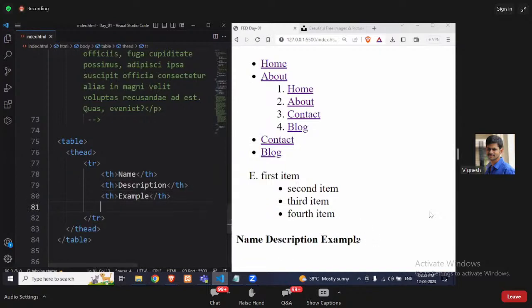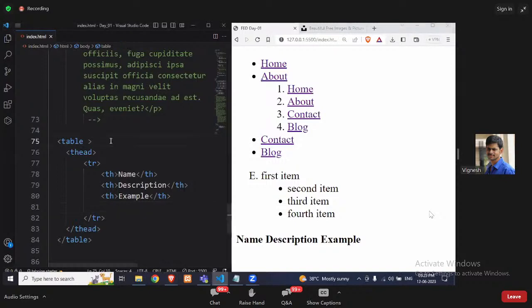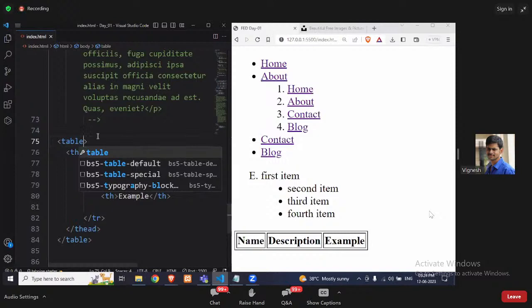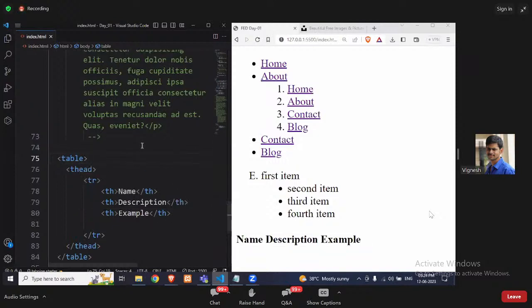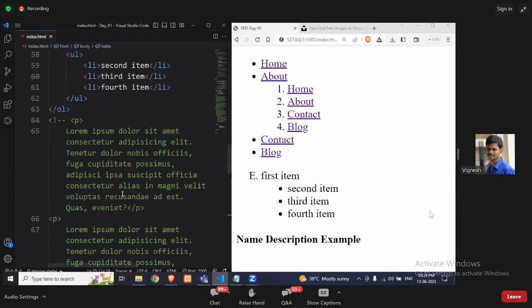But here if you see, it doesn't look like a table, right? A table should have a border. So to get the border, what you can do is simply here itself we can give border 1. If you give that, automatically it will give you a border, and border collapse and everything is there. But it is a deprecated one, we are not supposed to use it in the HTML file.